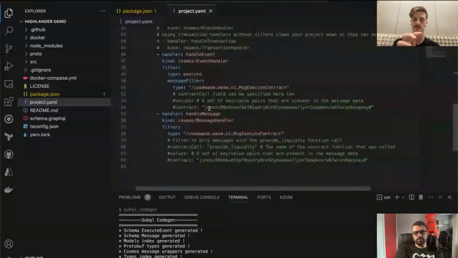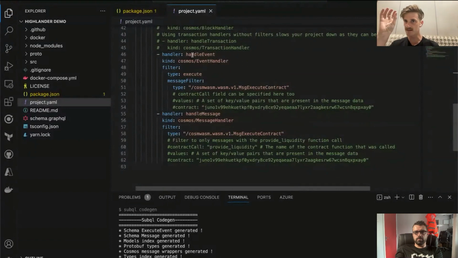There are various filters we have here, and we're very particular about providing a lot of different filters. But you're basically defining trigger points for whenever something happens on chain. I want to do something. I want to take the information. I want to save it. That's fundamentally how SubQuery works.